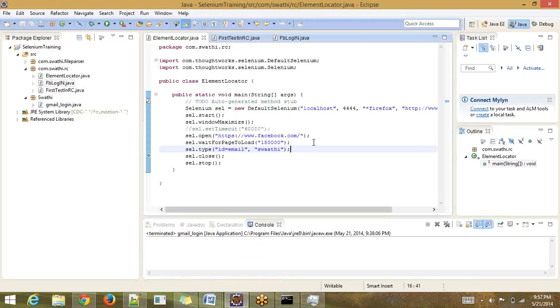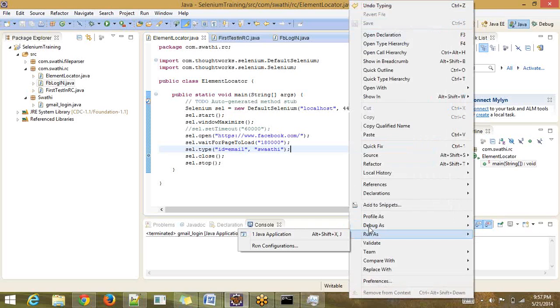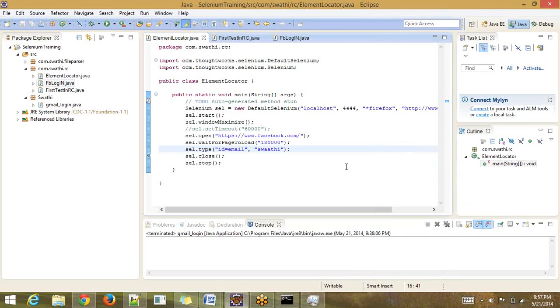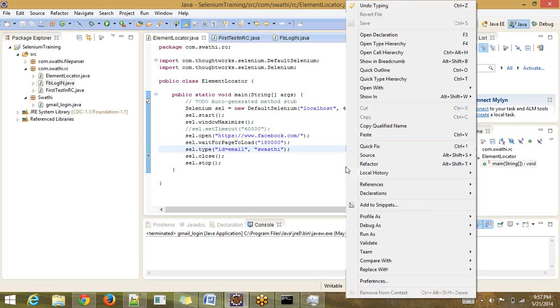Now run the program in debug mode. You got it right, how to write id equal to, that is fixed for everything. The value in the id attribute you should provide. In the tag, if you see id equal to email is there, right? So you should give the identifier as id equal to email. If the id attribute value is Swati, then you should provide id equal to Swati as the element locator. Okay, debug as Java application.